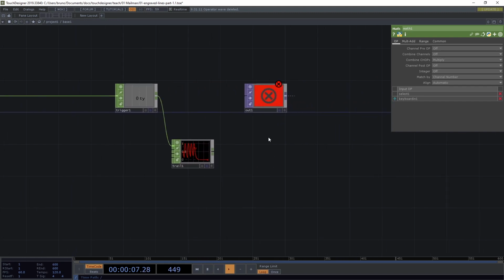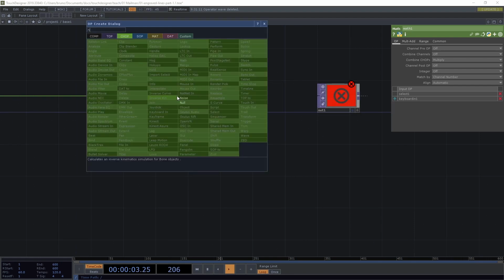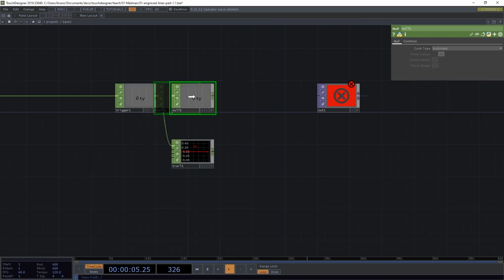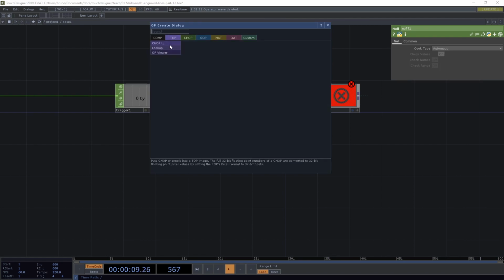There's also another way to visualize this. We can use our tops here. So from the trigger, I dropped another null. And then from null, we go from drop to top.